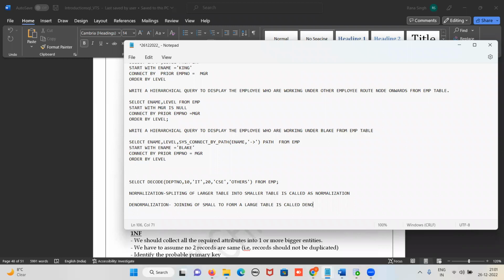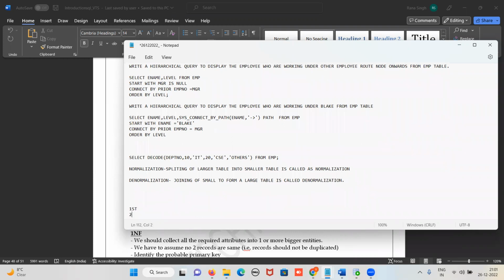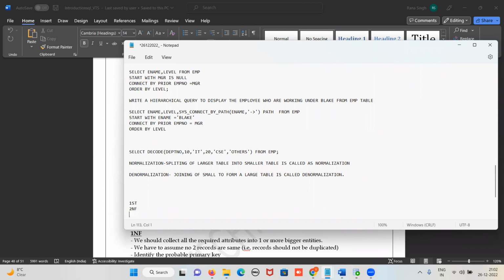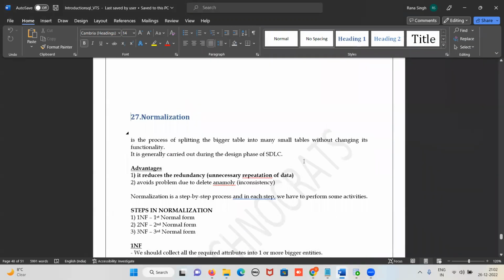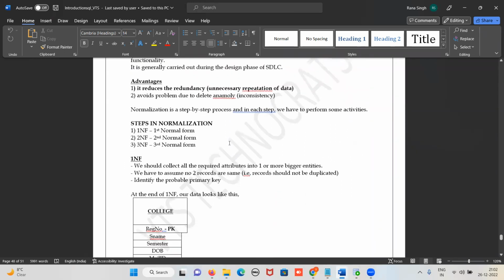Just the opposite. All the data warehouse data is nothing but denormalized data only, since the data is coming from different databases. There are three kinds of normalization: first normal form, 2NF second normal form, and third NF, the third normal form, which is mainly used now. It is splitting of a bigger table into smaller tables without changing the functionality. Now, what is the advantage? It reduces redundancy, the unnecessary repetition of data.